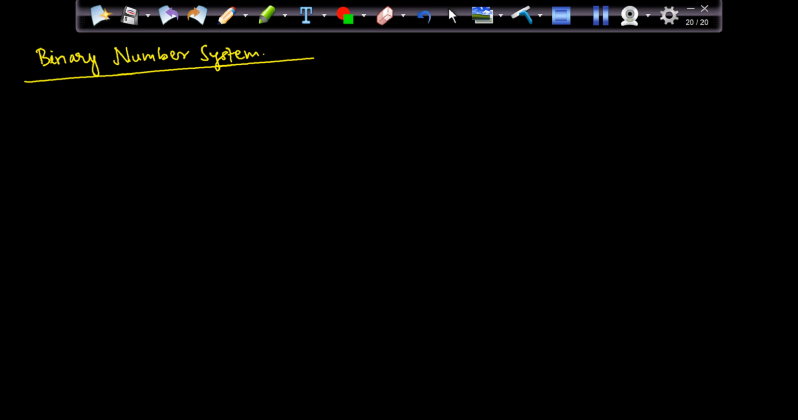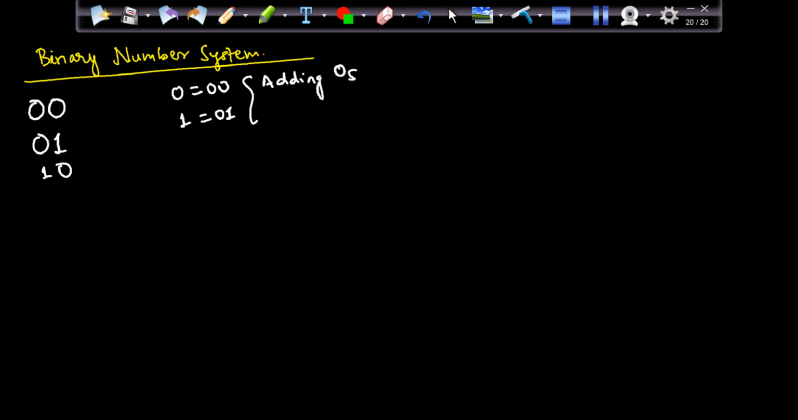While you are listing all the numbers in a binary number system, adding 0 to the left of it makes all the numbers 2 digits, because we know that 0 is equal to 00, 1 is equal to 01. That is, adding zeros to the left of numbers does not change the number.